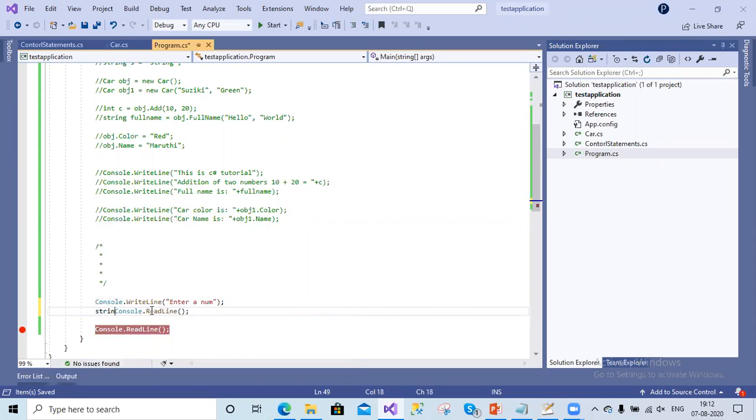So for that, we will take a string and the number equals Console.WriteLine. When you run this program, the console window will ask you to enter a number, and we have to enter some number. That number will be held by this variable. Now let us convert this number, this string, into a number type.